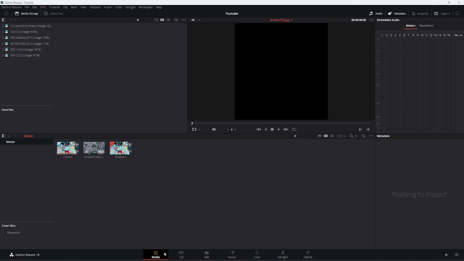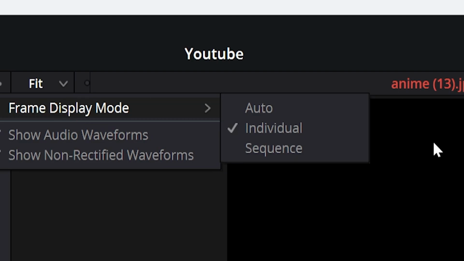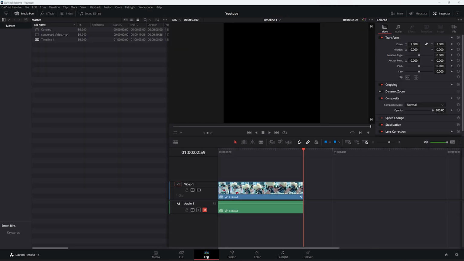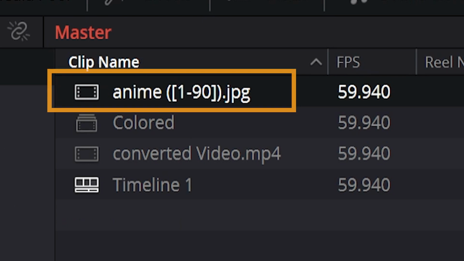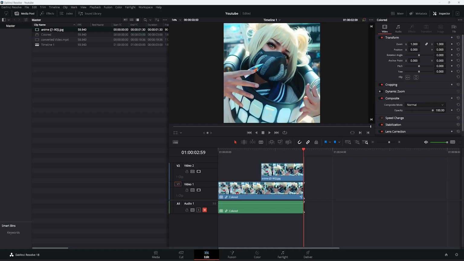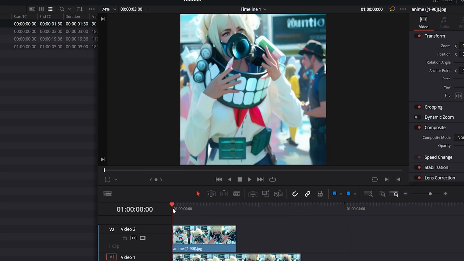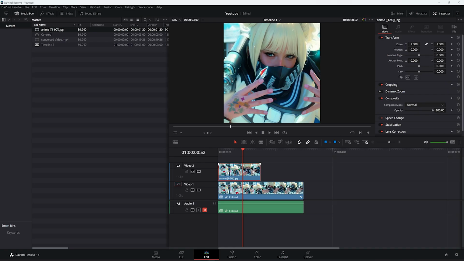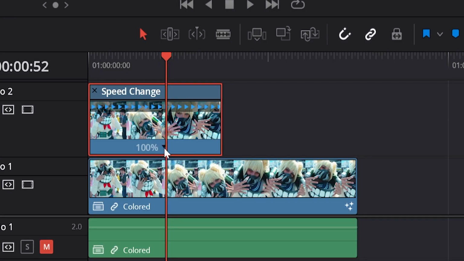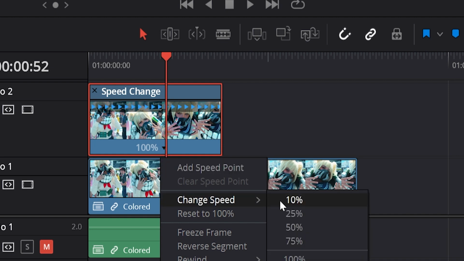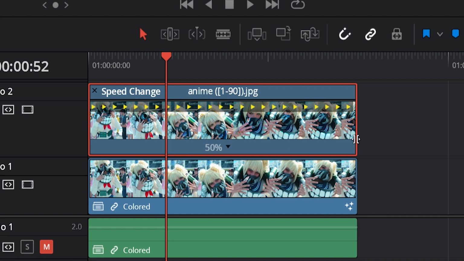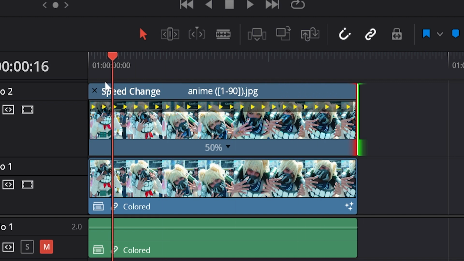Let's go back, go to media again. Make sure that you put sequence. You go to the edit tab, bring the folder in, and now you have your sequence. You bring this in here, and you might notice that it's a little bit faster. That's because I'm using half of the frames, so I just press Control R to change the speed, and then press this little arrow, and right here where the 100% is at, put change speed to 50, and then it should be the exact same length as the original.